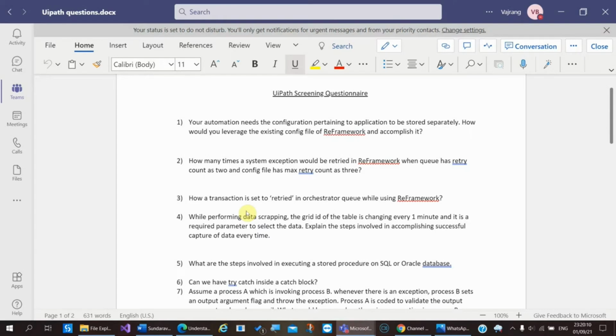Okay. How many types of exception? Okay, how many times would a system exception be retried in the RE framework when queue retry count is true and the config has max retry count as 3?